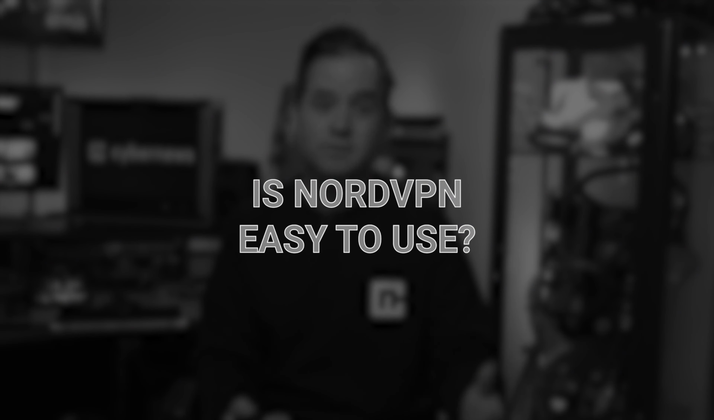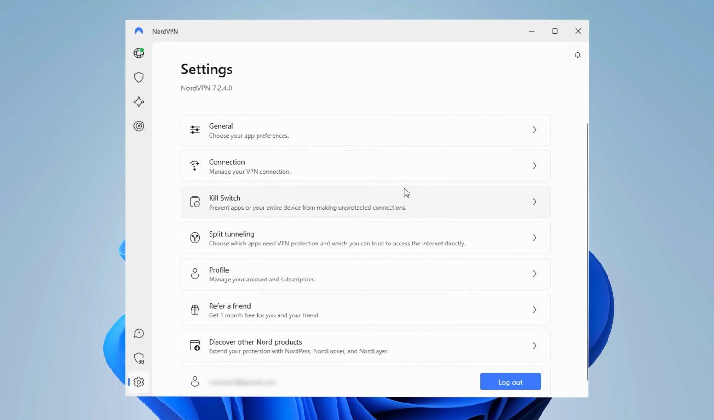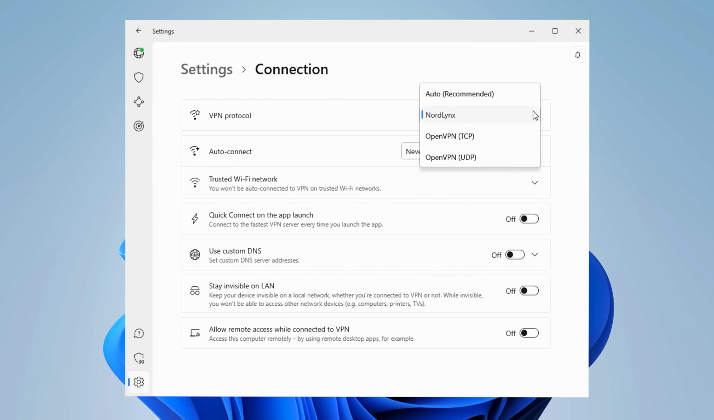So if you ask me, is NordVPN easy to use? I'll say, no doubt. Now let me walk you through some crucial configuration steps. One of the initial tasks to perform is verifying the tunneling protocol. On Windows, it can be found in the Connection tab of the Settings menu. I highly recommend selecting NordLynx as the tunneling protocol.